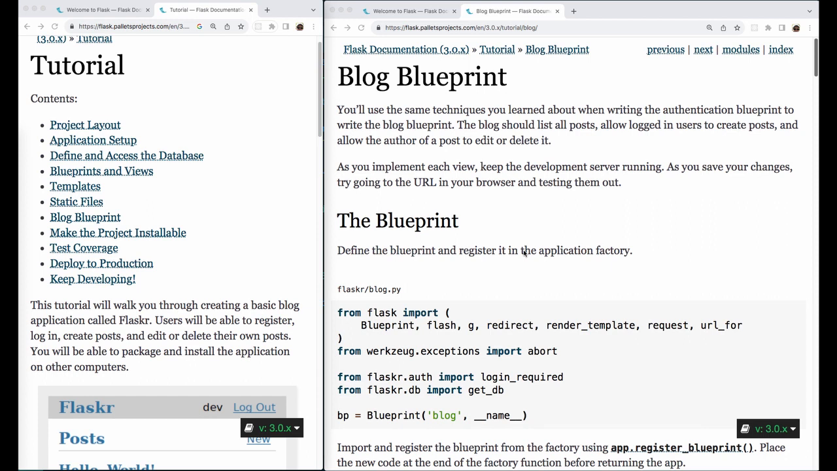flask.pelletsproject.com. We're up to the 7th chapter in the tutorial, the blog blueprint. That's after we just finished the static files. The blog blueprint is pretty lengthy, so we're going to get right into it.